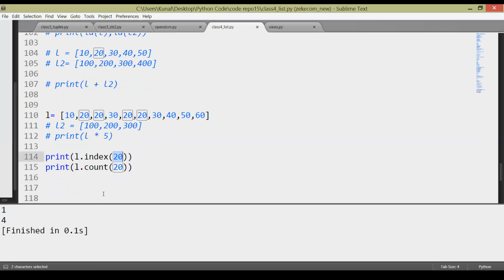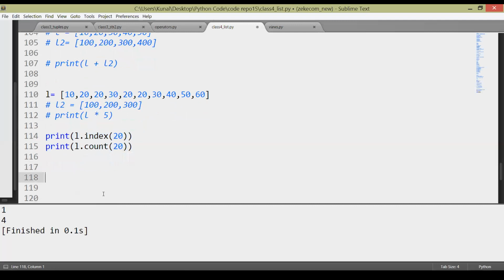So we are giving it the value, it is returning me the index. Count is returning me the number of occurrences. By default, index is from left to right. It doesn't do negative. Any option? No, negative index it will never show. It will never show.